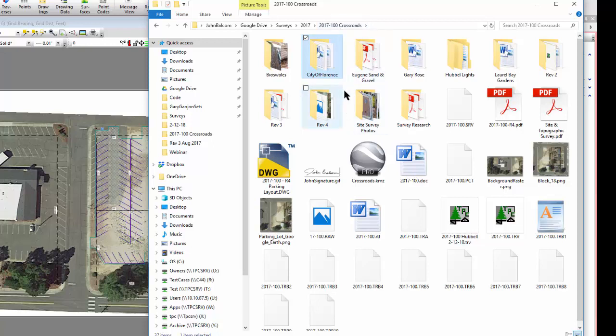And then I create folders in that job folder because I'm dealing with the city of Florence. Eugene Sand and Gravel is going to do our paving and curb. Gary Rose is the contractor who's doing all the subgrade and underground. Hubble Lights is engineering the lighting for us. Laurel Bay Gardens is doing the landscaping. I always take photos when I'm working on this stuff, so I've got a folder for those. Here's all my research for the deeds and the surveys.